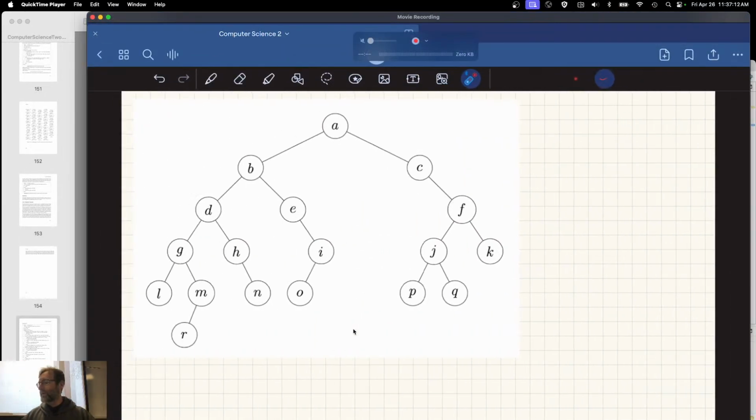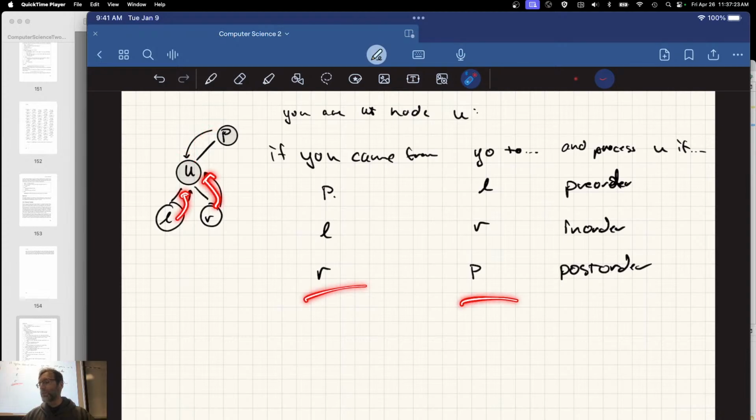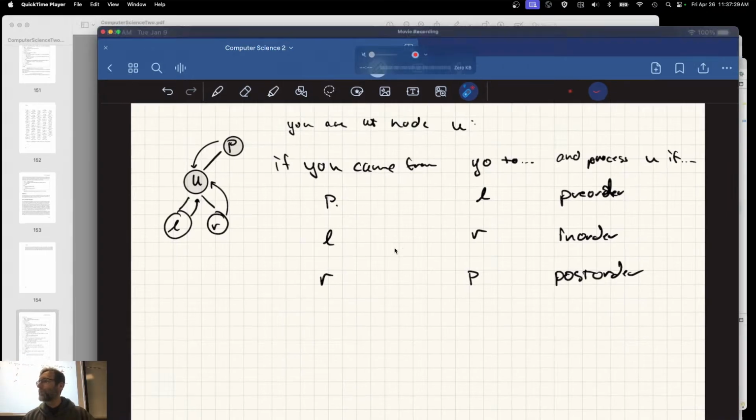Here are the graphics that I was drawing. Right? There we go. So this is also in the book. You can review the book here as well. If you're coming from the parent, if you're coming from the left child, if you're coming from the right child, you have these rules where you go, and then you've got these pre-order, post-order and in-order traversals. Right? There we go. All right.